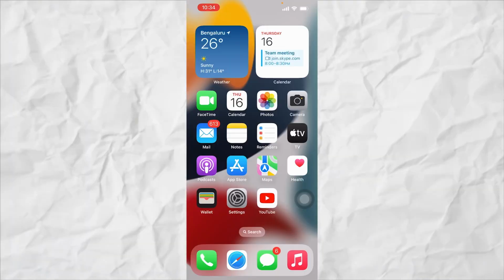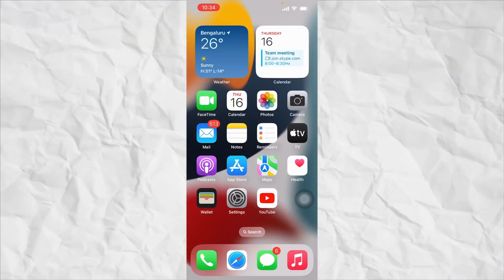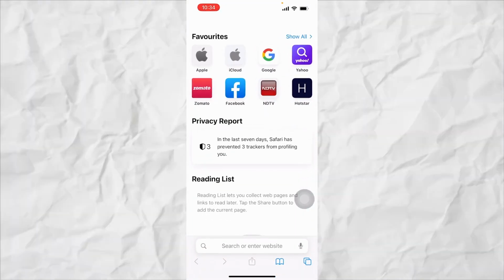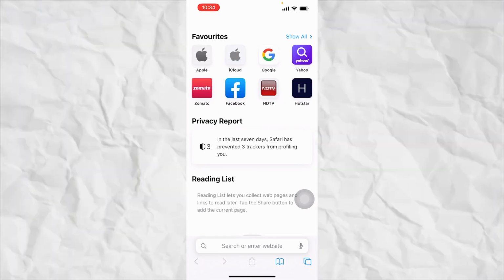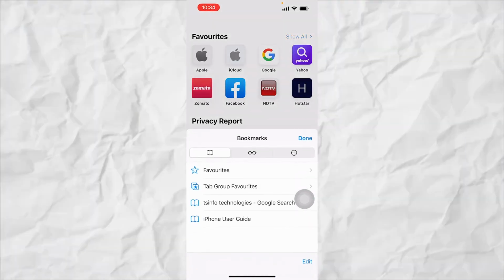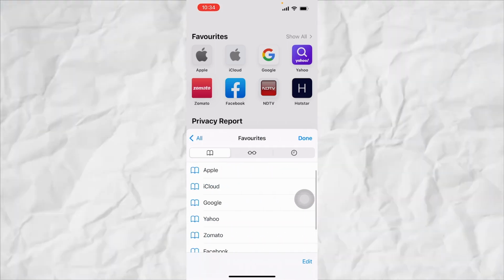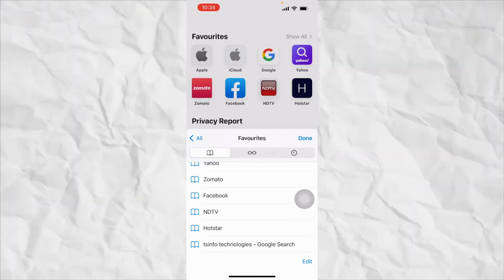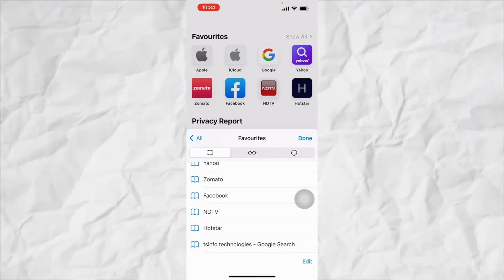Let's see how we can remove a website from our favorite list in Safari. Open your Safari app and click on the bookmark icon that you can see below on the screen. You can see the option favorites. Click on that. Now you can see that the previously added website is already in the favorites list which I had added.